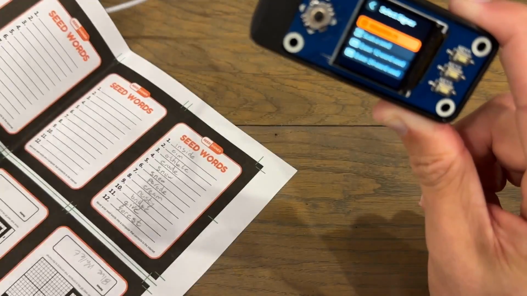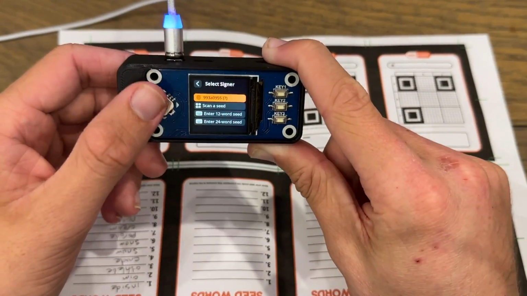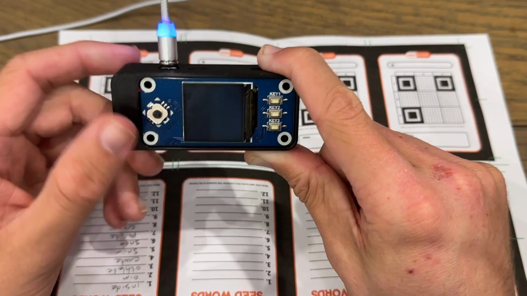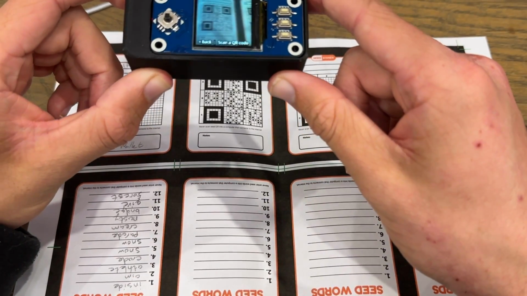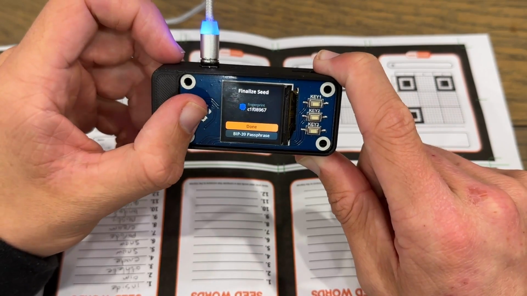So I'm going to put this aside, and now here we have the valid seed. If I open this up, this QR code has the right to spend these coins. So I'm going to click on scan a seed and scan this QR. And there we go, it has loaded up the seed. I'm going to click finalize seed.